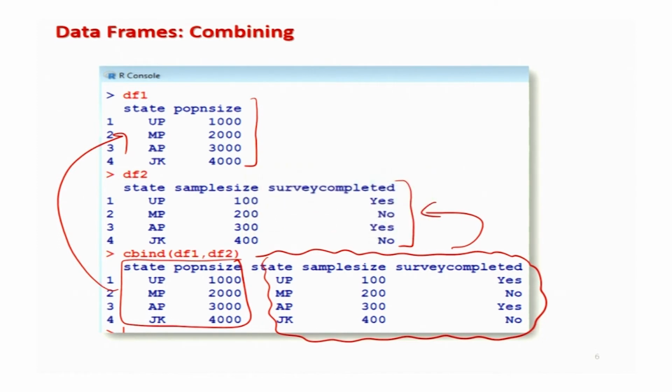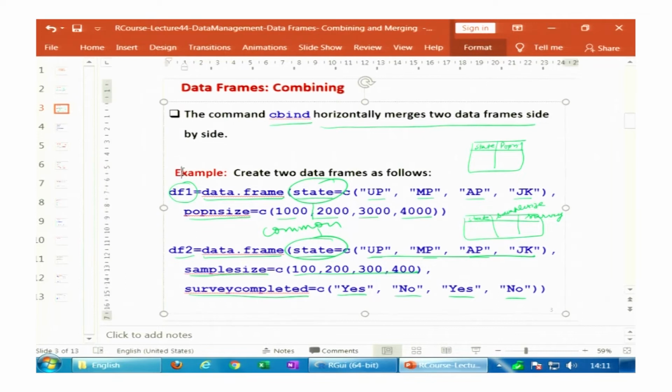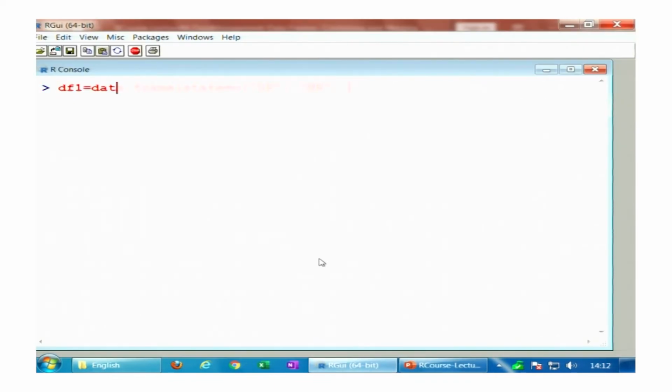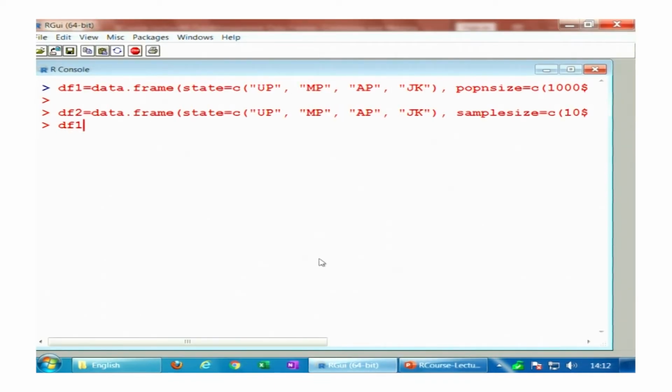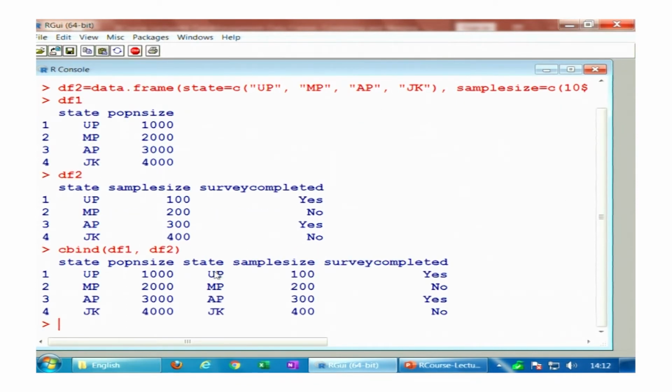Okay, so let us first make these operations in the R software so that I can show you. I create both these data frames, right. You can see df1 is like this and df2 is like this, and then when you combine them using the function Cbind, df1 comma df2, it comes like this. So you can see this is the same operation which I showed you on the screenshot, right.